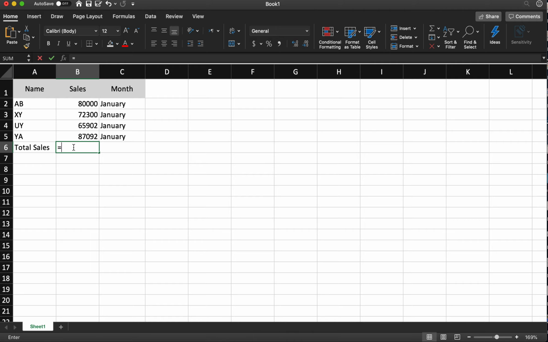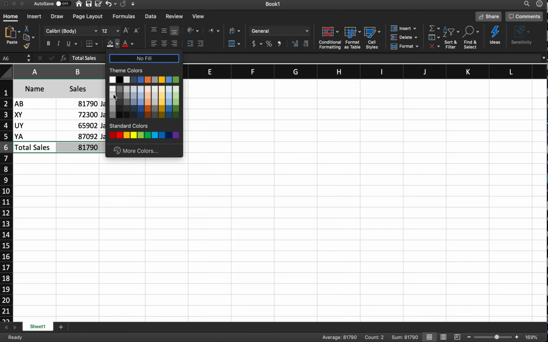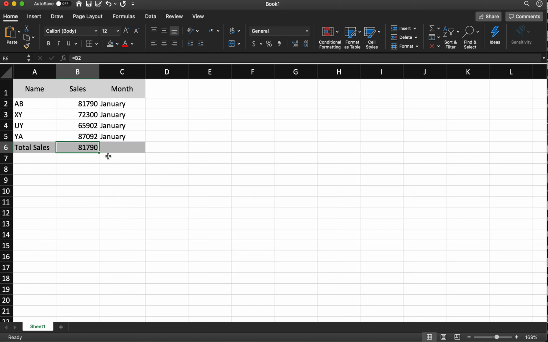So I'm going to write an equal sign, and I'm going to click on this cell B2. Now I'm giving the reference of cell B2, and when I hit the return key or enter key, it is going to give me 80,000 because the value within that cell is 80,000. What I will do is go here and change it to $81,790. Now, because I gave the reference, this value changed too. Very easy concept about reference.